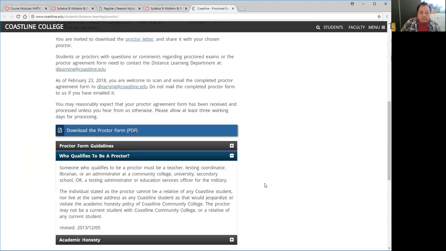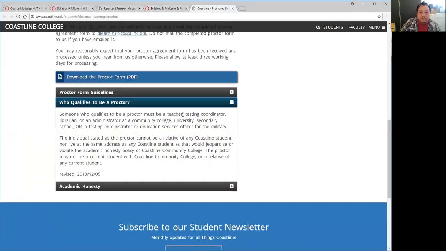And who qualifies to be a proctor? A teacher, testing coordinator, librarian, or administrator at, check this out, community college, university, secondary school. Secondary school means high school, okay? Middle school, intermediate school, junior high school, any of those don't count, okay?